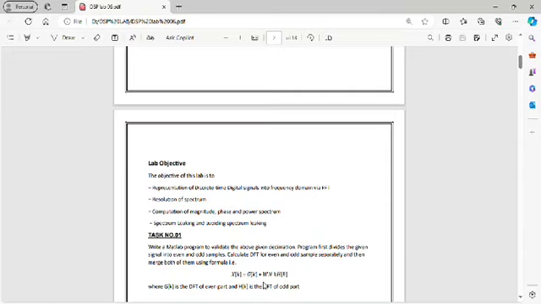The objective of this lab is the representation of discrete time digital signals into the frequency domain via fast Fourier transform, resolution of spectrum, computation of magnitude, phase and power spectrum, spectrum leaking, and avoiding spectrum leaking.